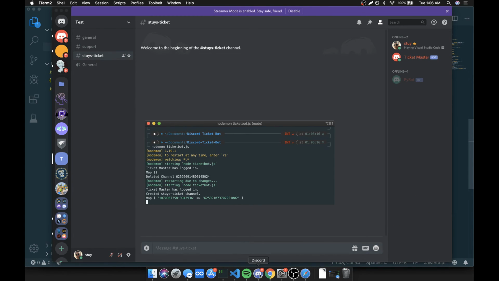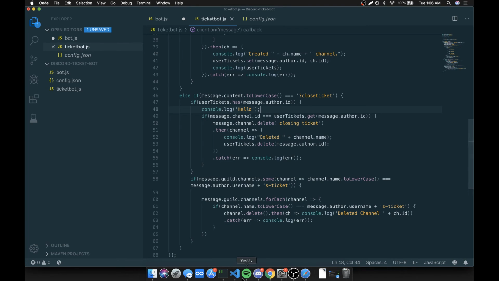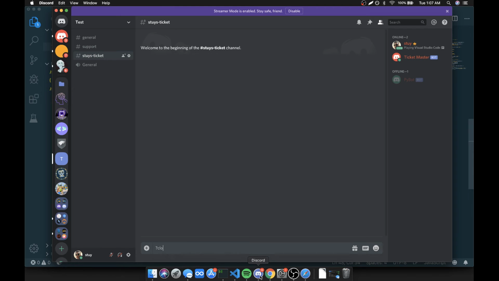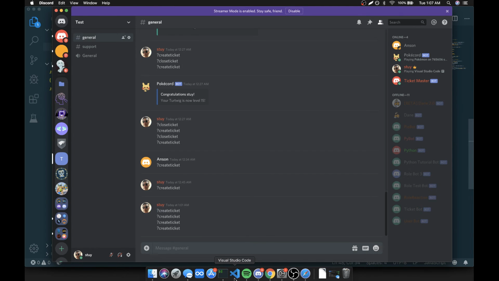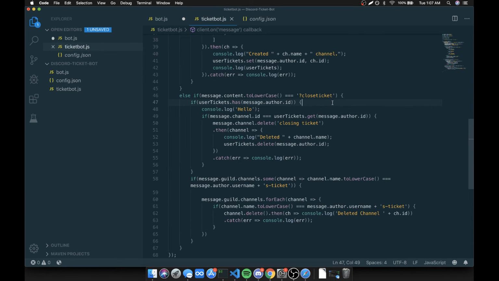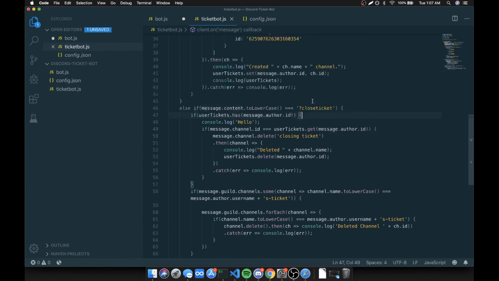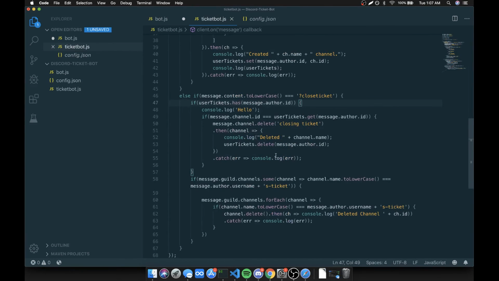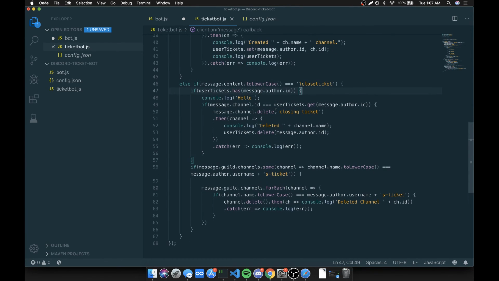Okay, so we have the value in the map, but I don't want them to be able to delete the ticket. Close ticket. Deleted. So it still deleted the channel. Wait a minute. Hold on. If create ticket, okay. If close ticket, if user tickets has, it doesn't, but it still deleted it?